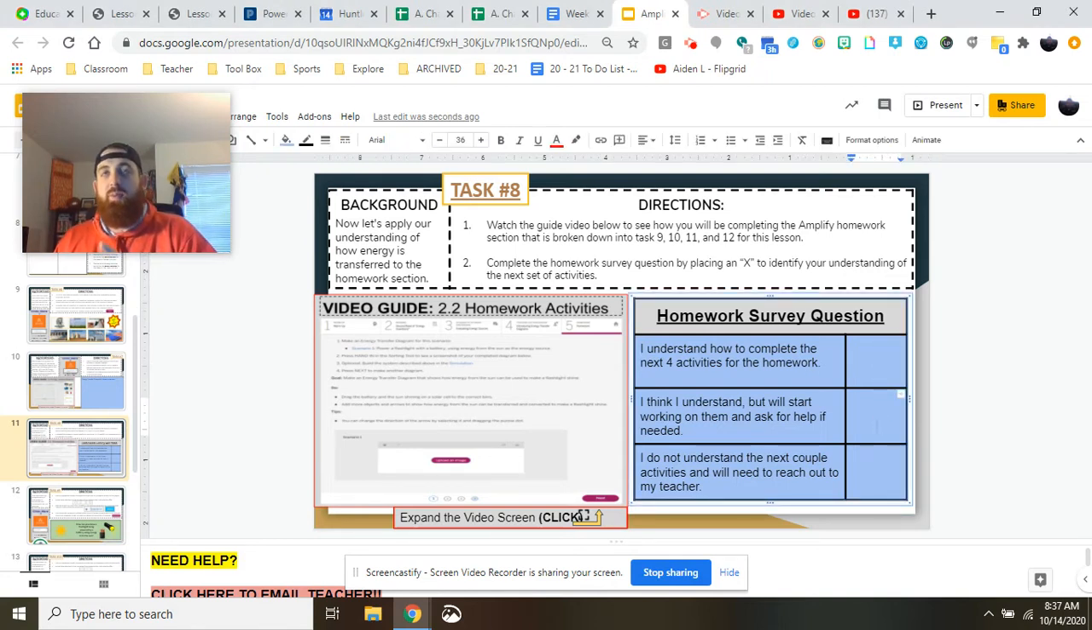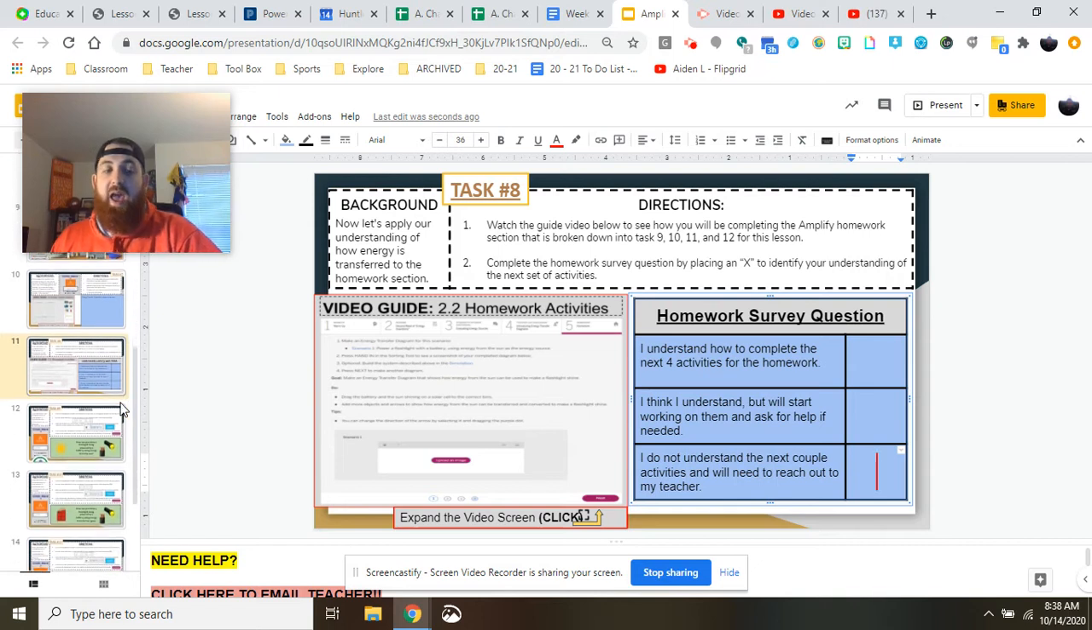If you're somebody who's maybe a little confused or might have a few questions, but you know you're going to figure it out and ask for help if you need it, put an X there. And if you really don't understand what's going on or need some clarification, put the X there and then call me in so we can figure out how to go about completing these activities. But let's go ahead and look at what they are.